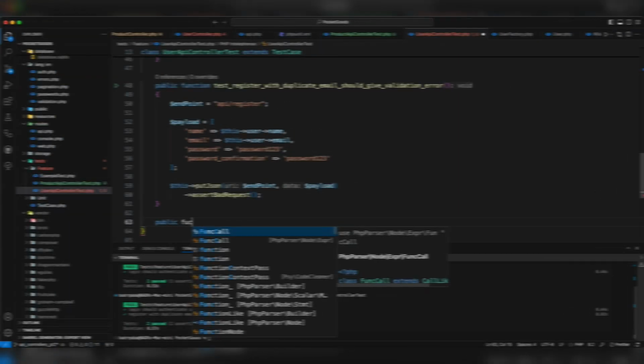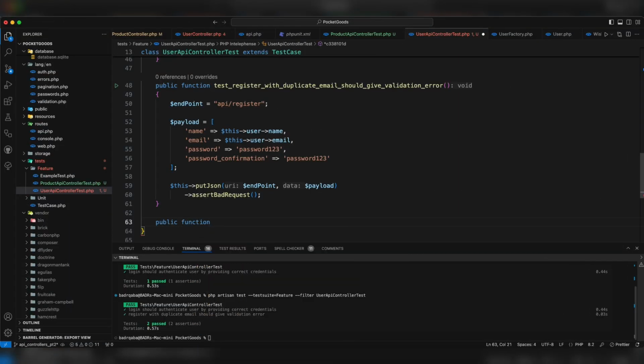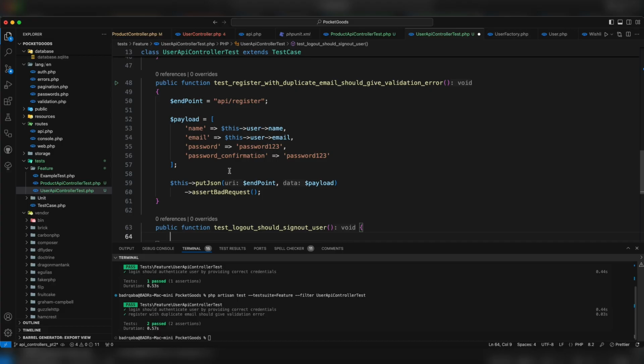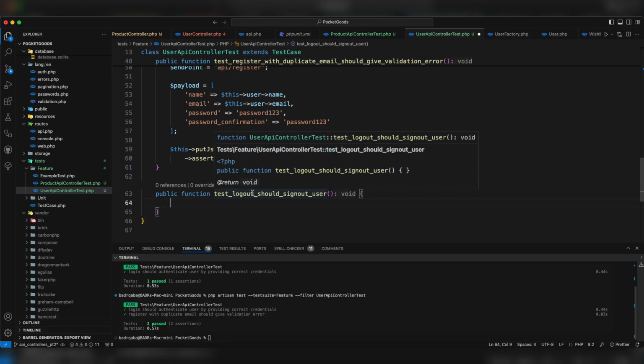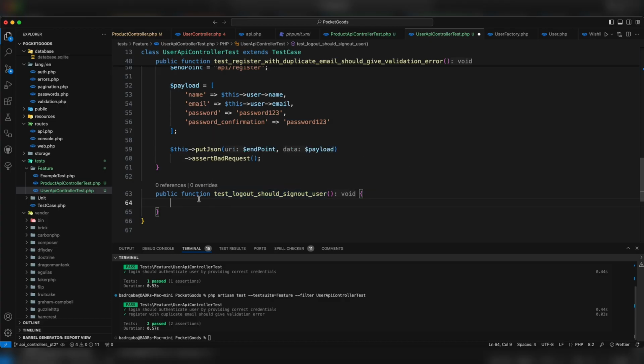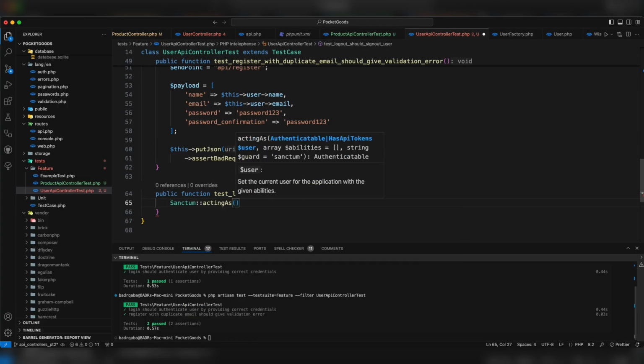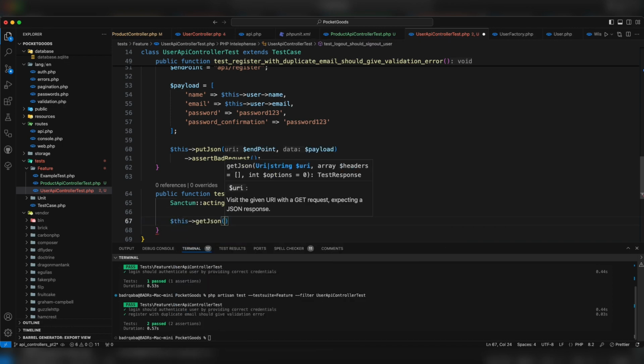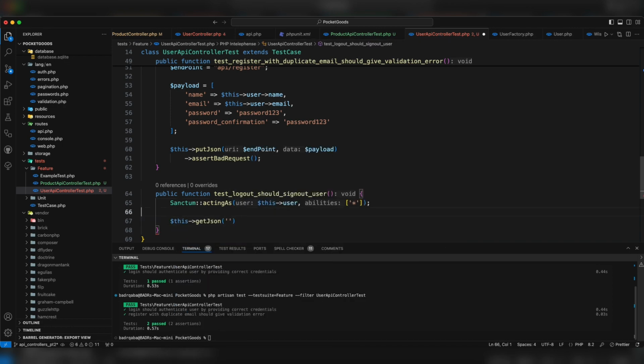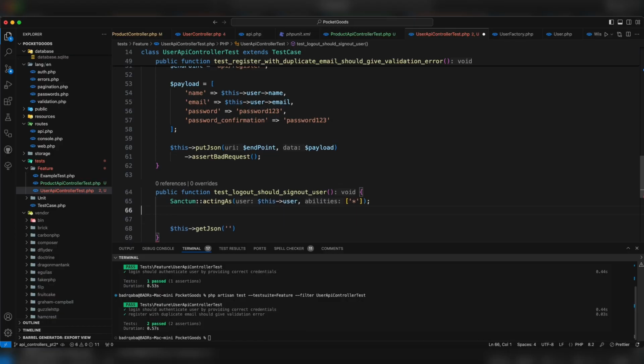Nice. We need to make sure that our logout function is working correctly. There is a helper function in Sanctum that's going to authenticate the user for testing purposes. It's going to be Sanctum acting as, which sets the current user for the application with the given abilities, for this user that we have created, and we will act. What is the API endpoint? So let's define here the API endpoint.